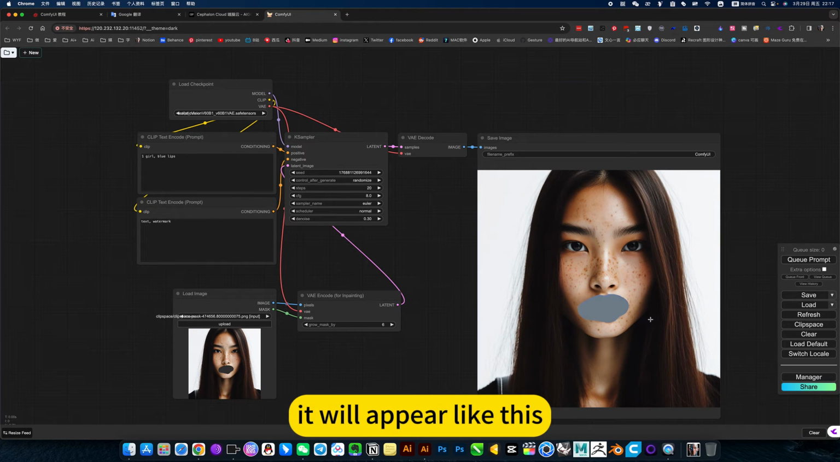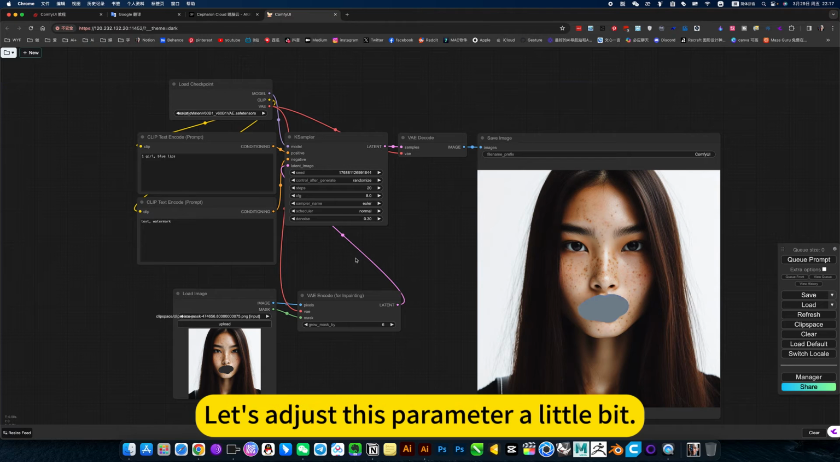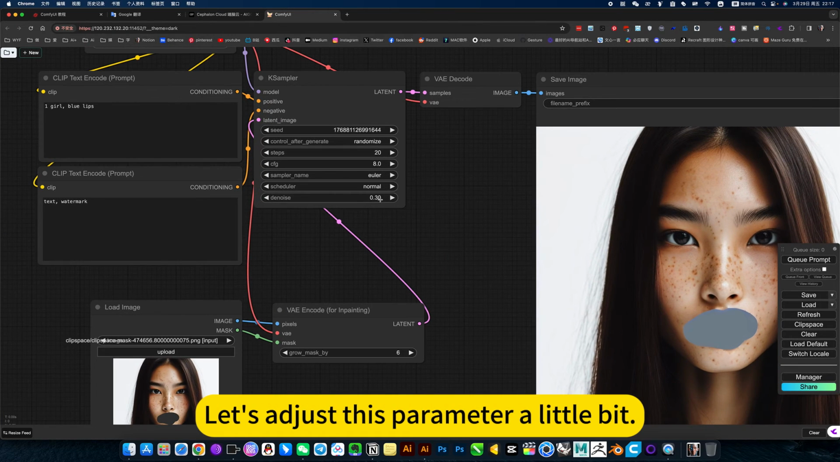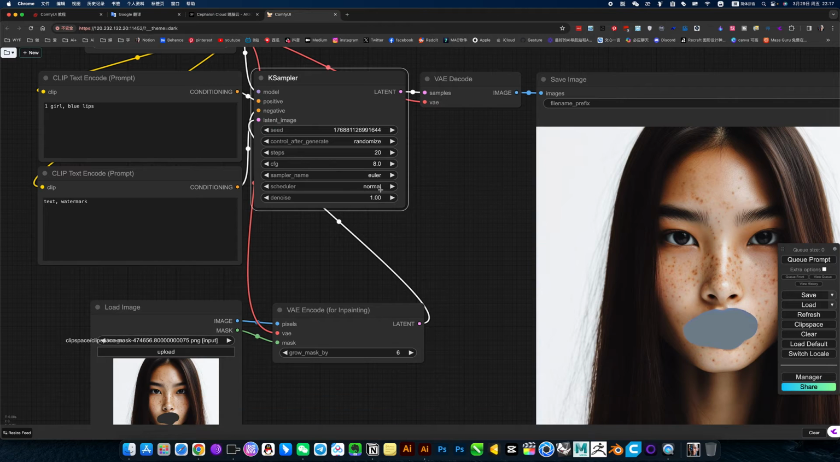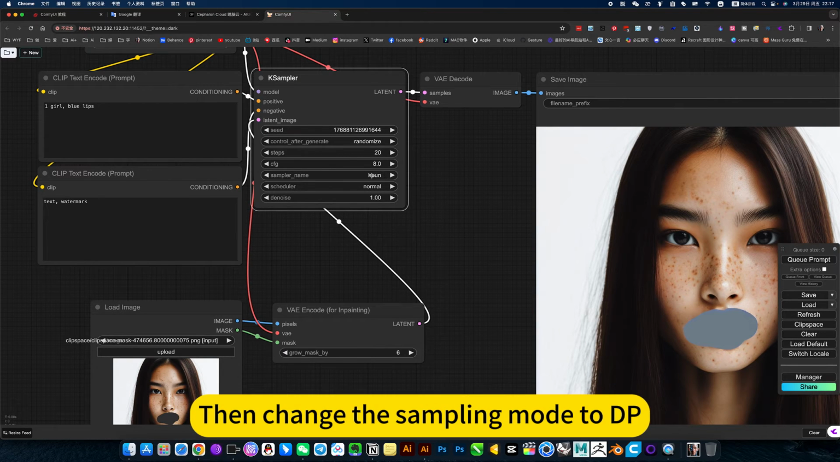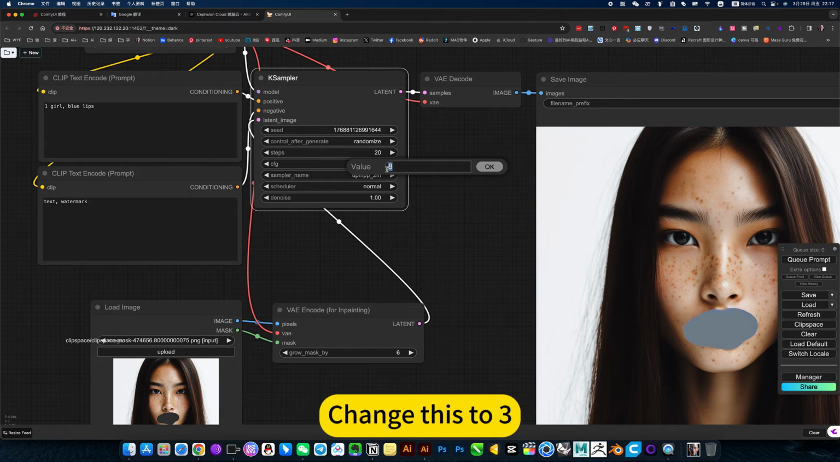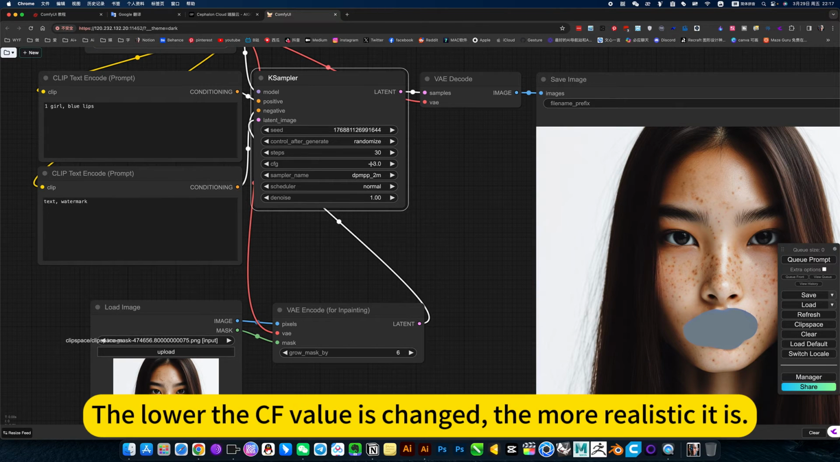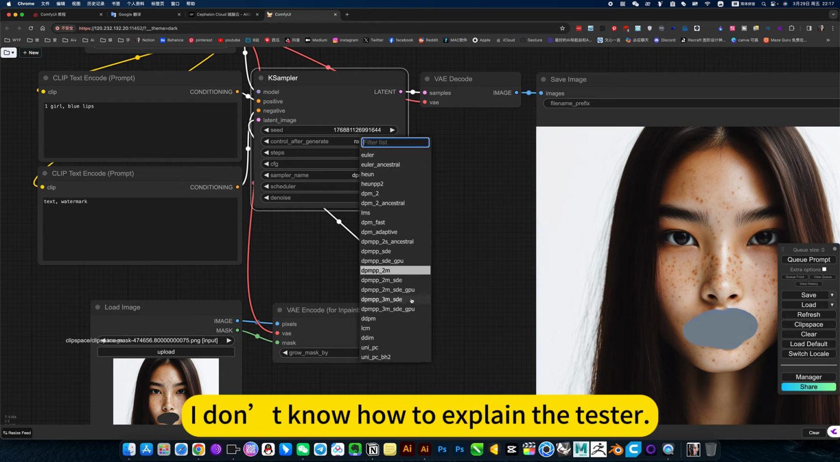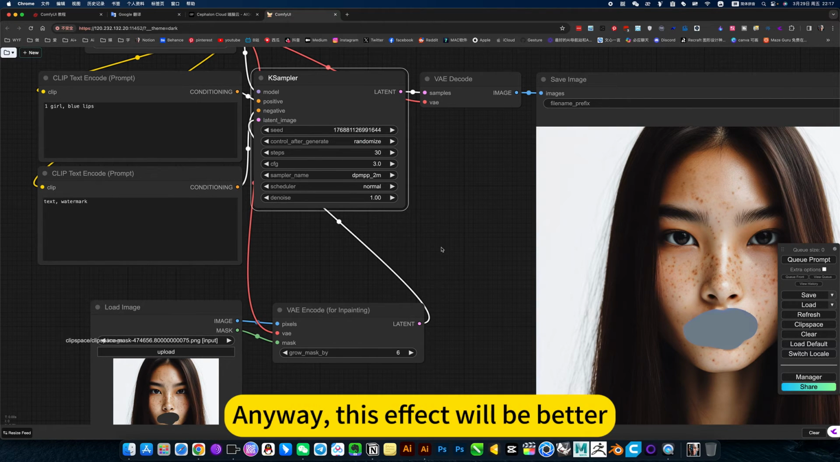It will appear like this. Not a very good effect. At this time, let's adjust this parameter a little bit. For example, change this weight to 0.3. Then change the sampling mode to DP. Change this to 30. The lower the CFG value is changed, the more realistic it is. I don't know how to explain it. Anyway, this effect will be better.